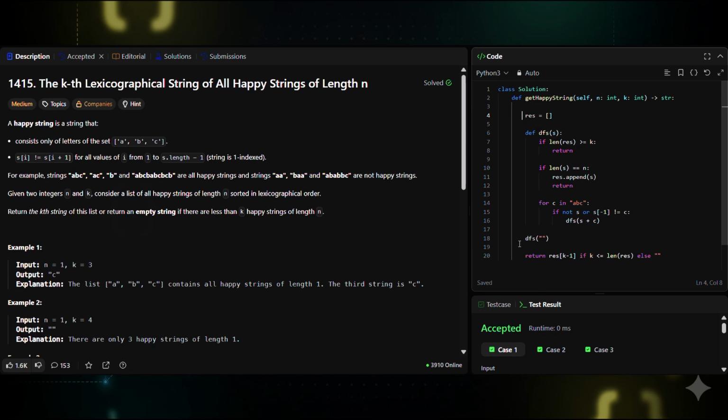Start the search by calling dfs with an empty string. Finally, return the k minus 1 index of res, if k is less than or equal to the length of res. Otherwise, return an empty string. Time complexity, O of 2 to the power of n. Space complexity, O of n. This works because n is less than or equal to 10.